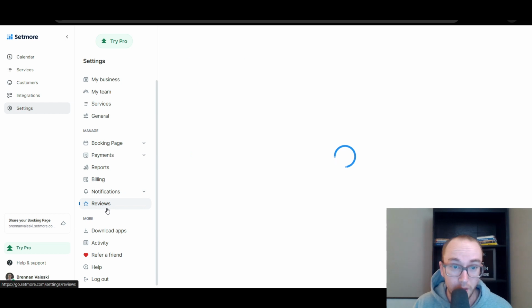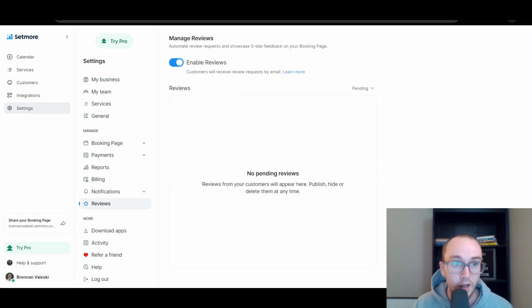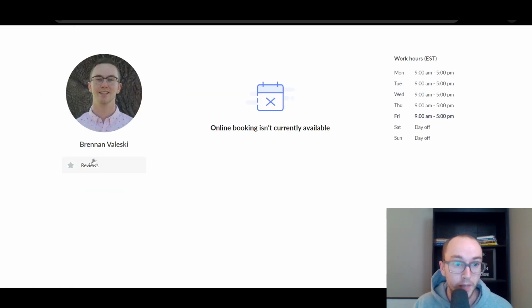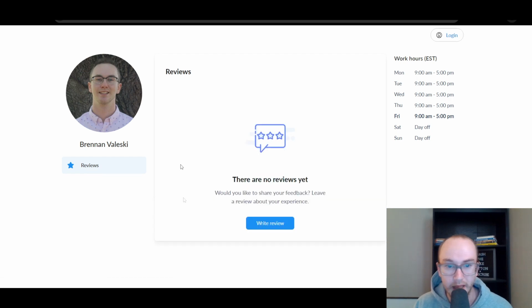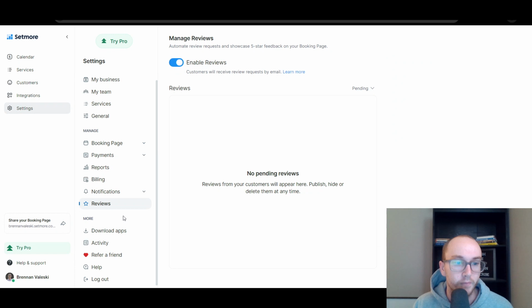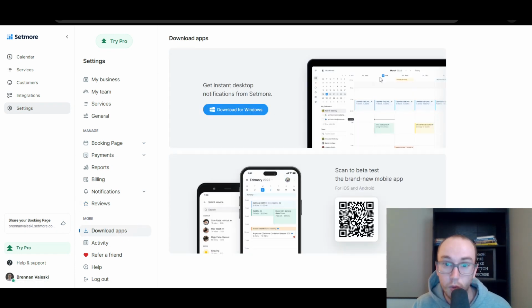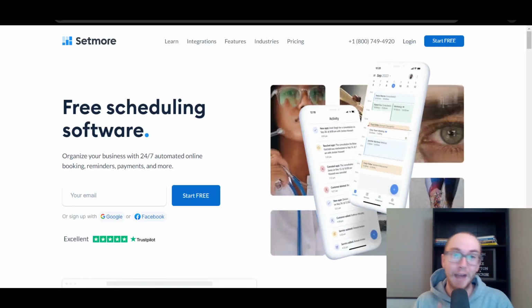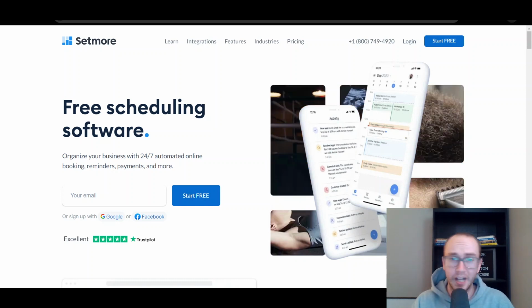You can also enable reviews, which is another thing you can add to your booking page. If you do click that, it will sort of look like this. So you can set reviews, write reviews, things like that. And then you can also, again, download different apps. If you do want the app for Setmore, you can download it for Windows, or you can download it on iOS and Android. So guys, that pretty much wraps up this Setmore tutorial and review.